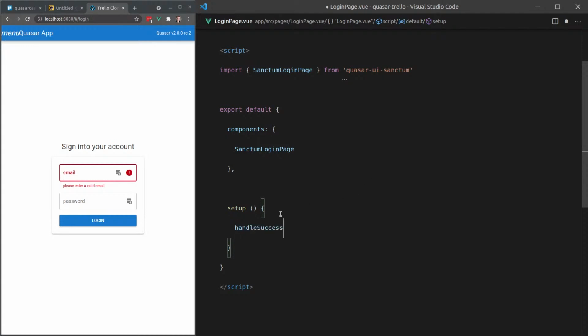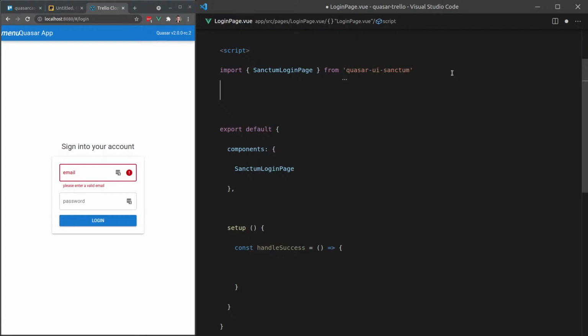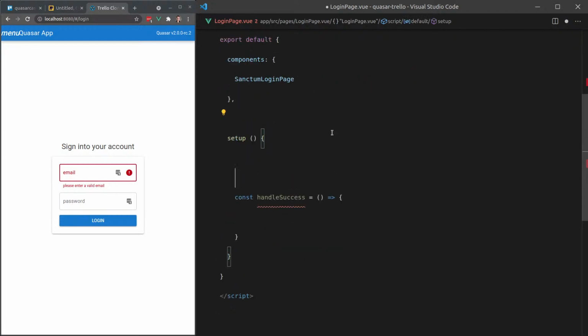And we'll say here, const handleSuccess is equal to a function. And we want to use router here. So we'll import, I believe it's called useRouter, useRouter from, what is it called? vue-router? vue-router. Yep, that seems to be what it's called. And now I can come in here and say const router is equal to useRouter.